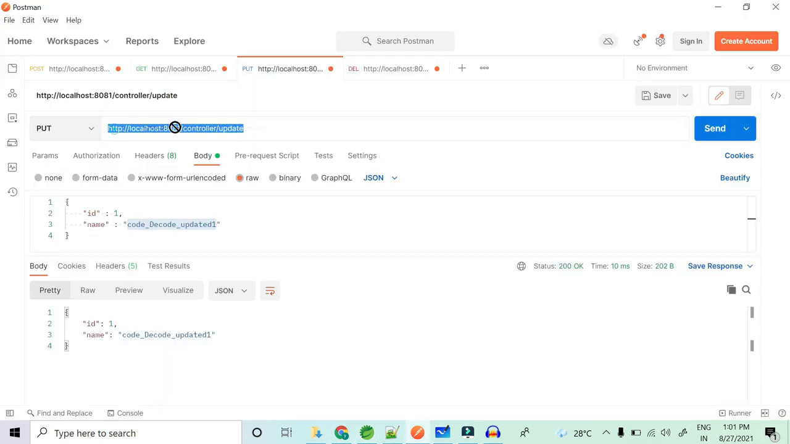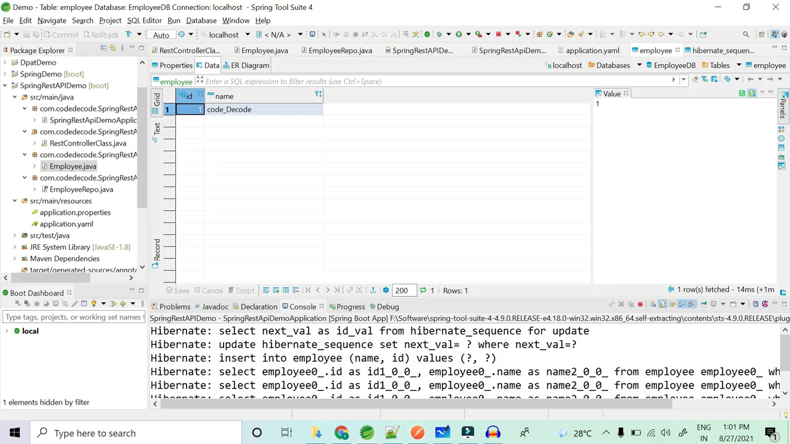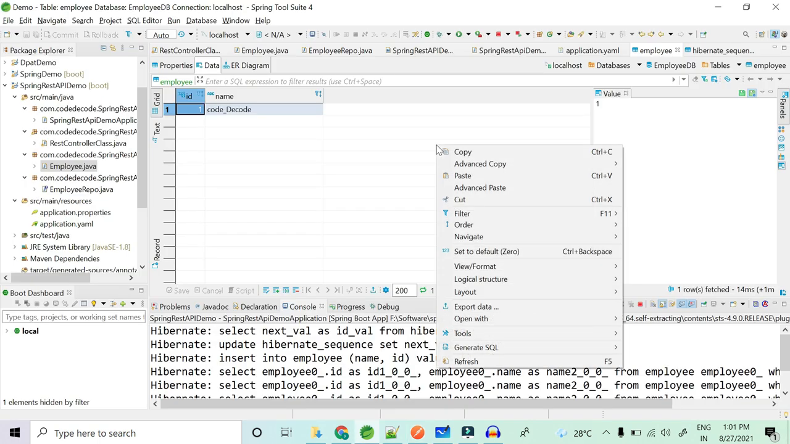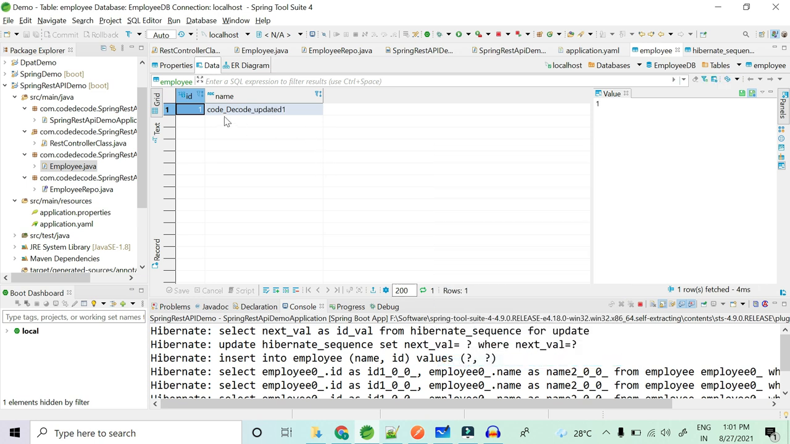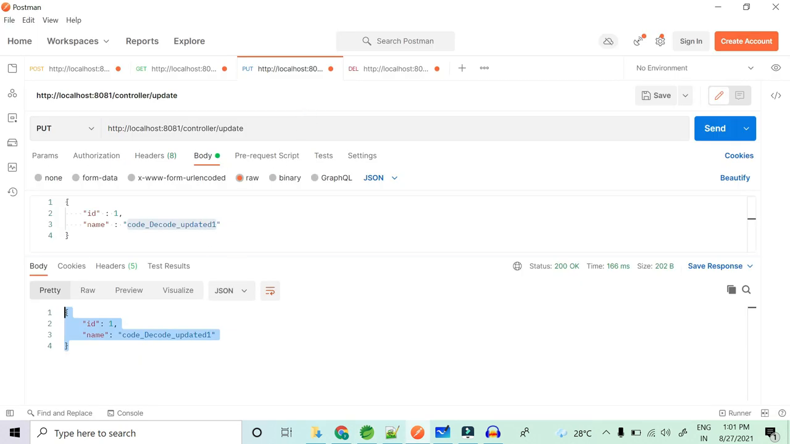Now if I fire this particular put method or put REST API to update your controller with the code decode updated name, what you can see. So I got a resource which is updated. So it is expecting that since it is put, it is going to update a resource on the database or on the server. So you can see when I refresh, I can see that my data is refreshed on the server through to the database. So this is the difference between post and put.